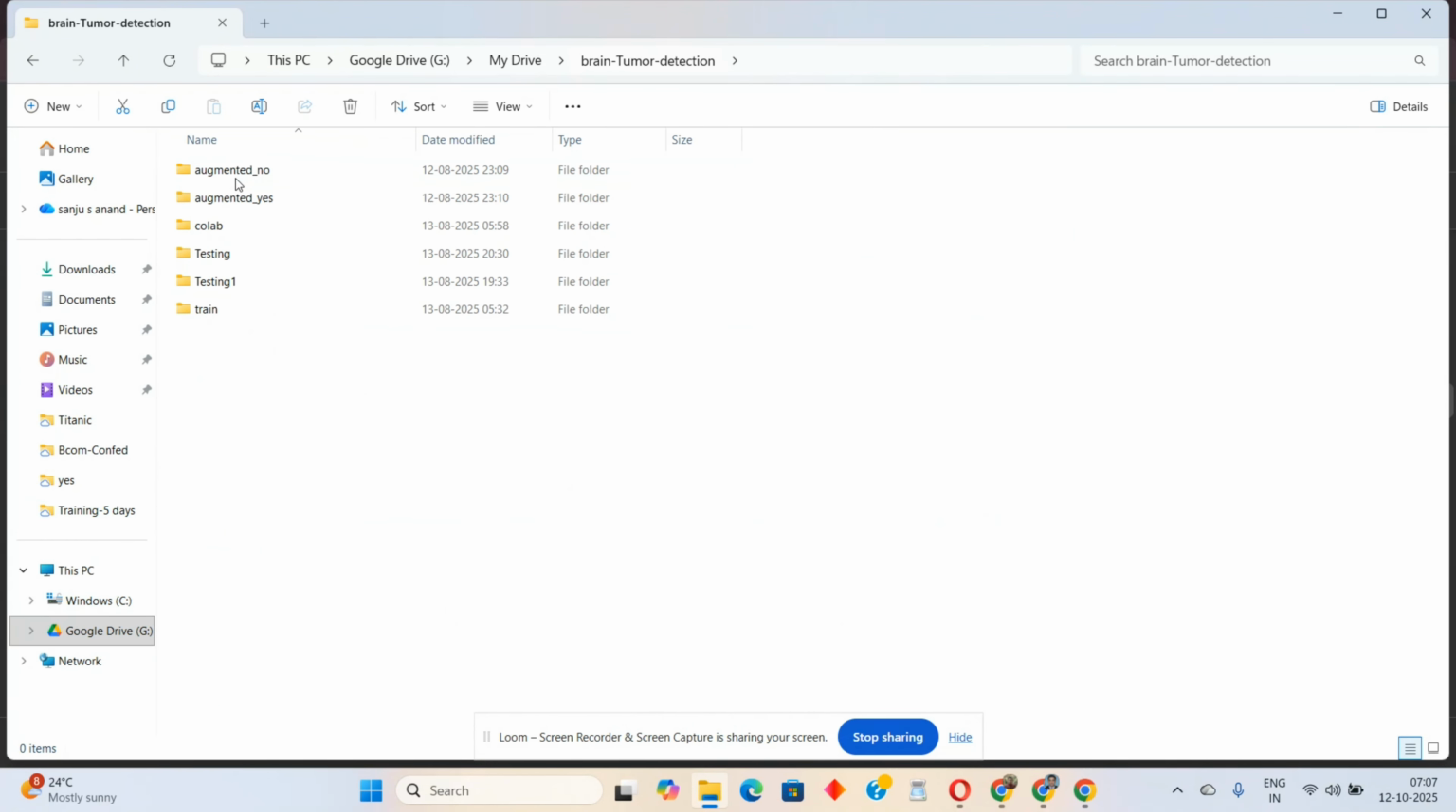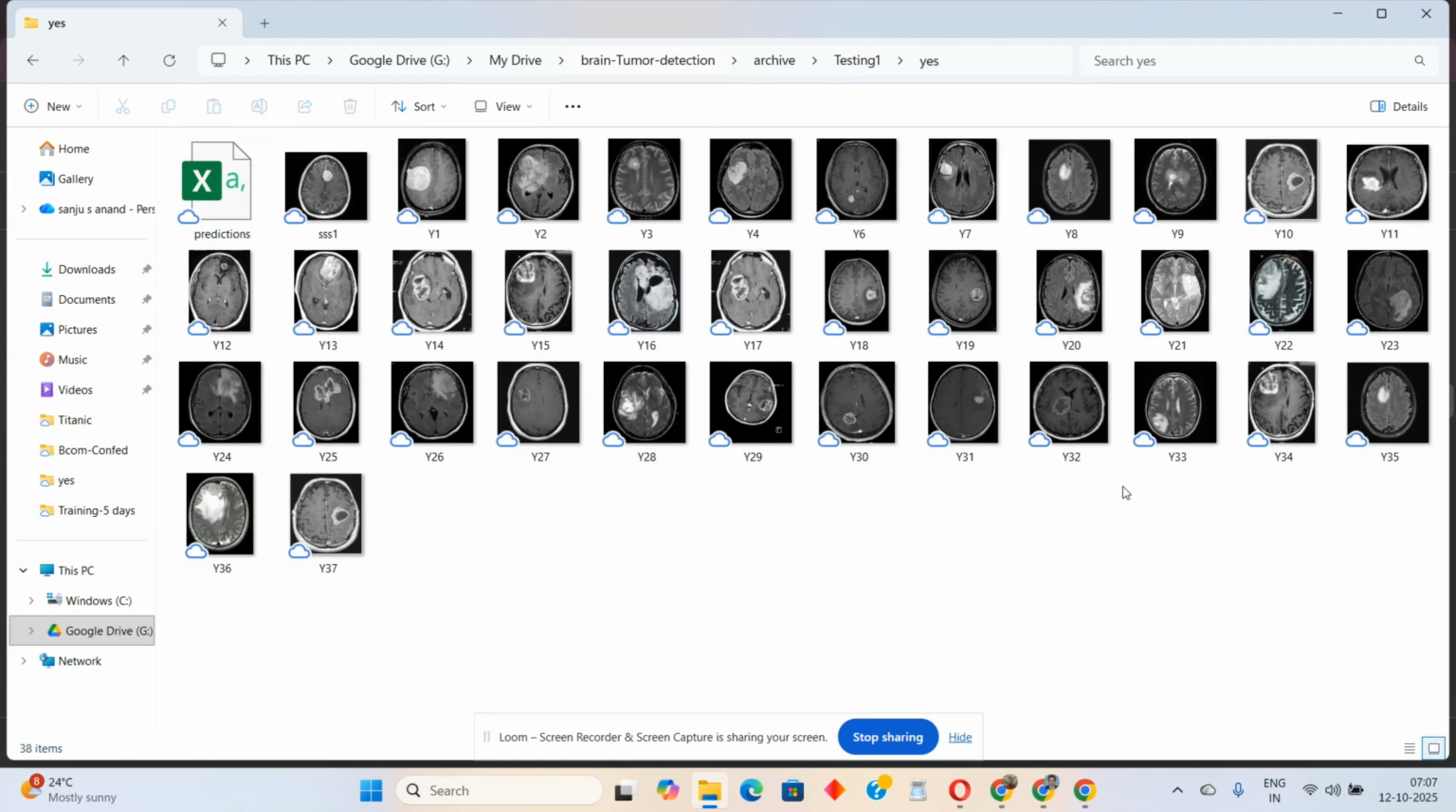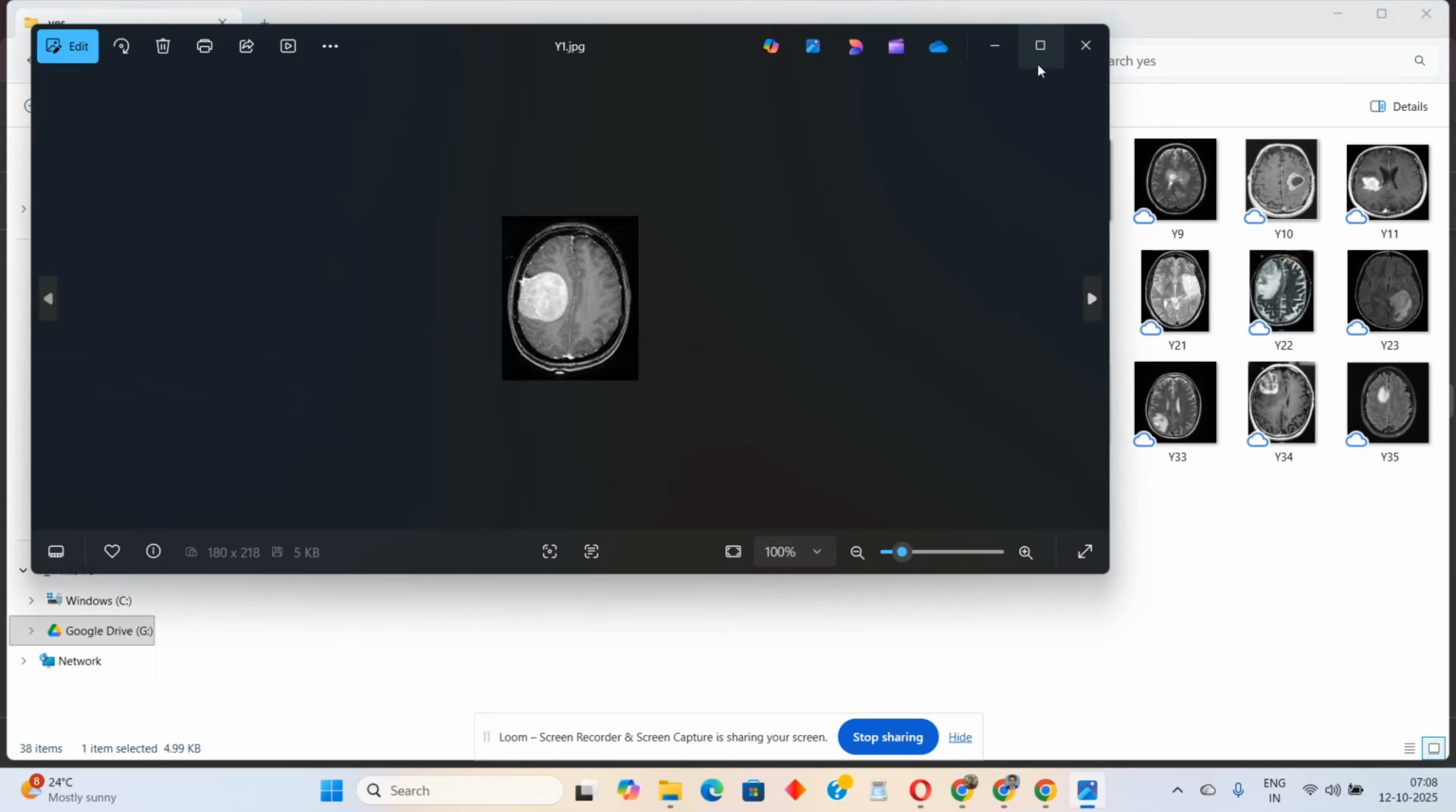Here the archive folder is there. Inside test1 we can see two folders: the testing folder, and if a brain tumor is there, the yes folder. Some images I uploaded here. You can see that these all are brain tumor images.